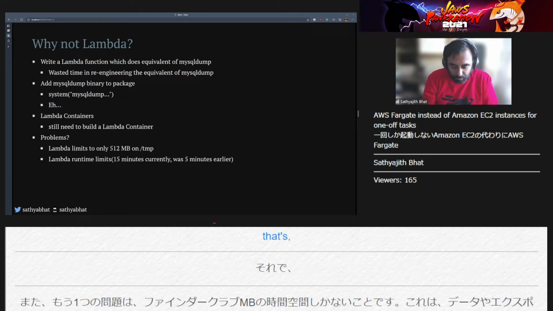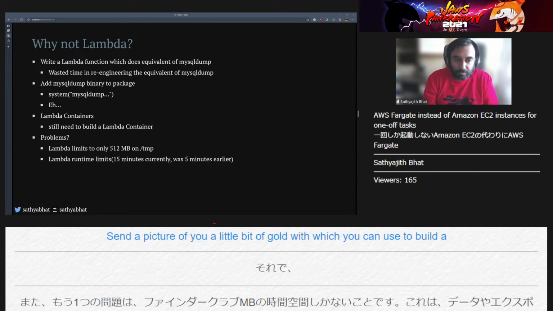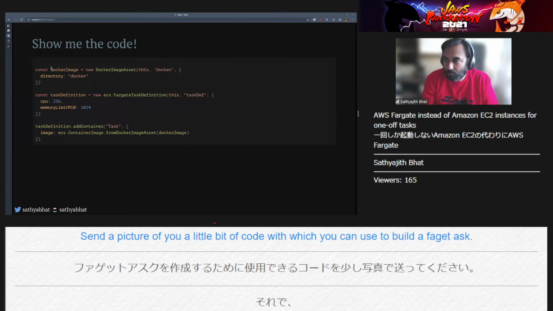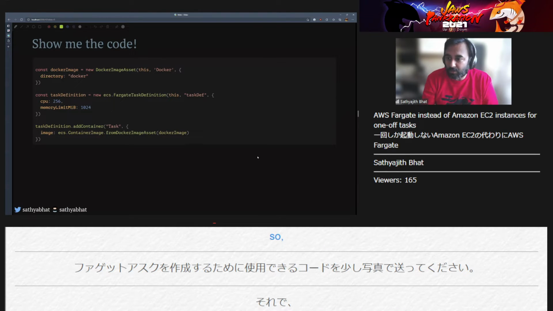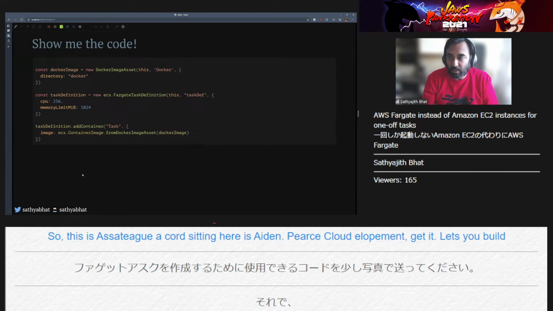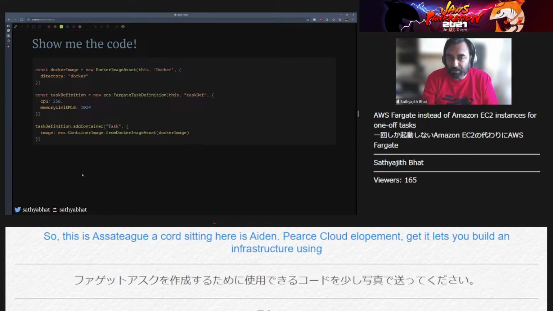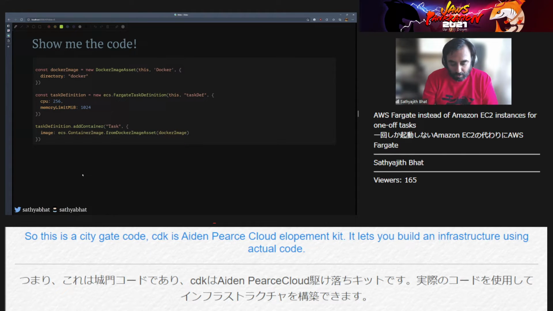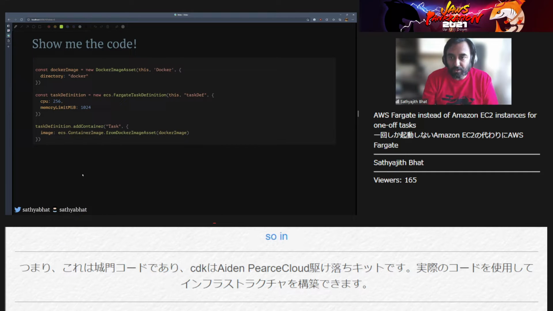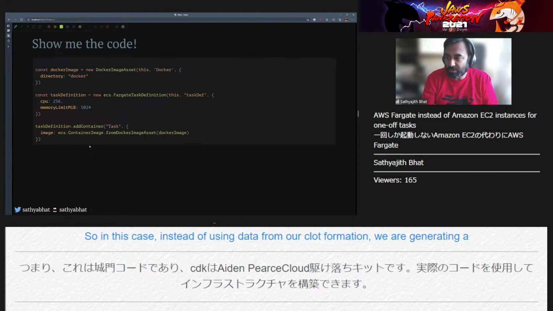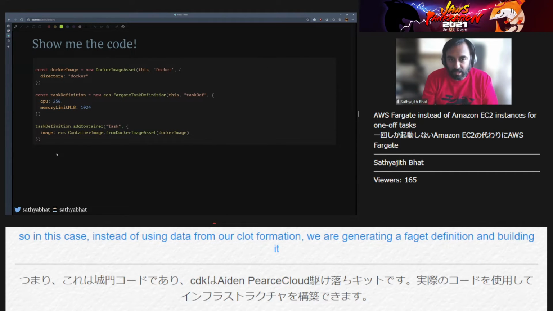So let me show you a little bit of code with which you can build a Fargate task. This is CDK code. CDK is the AWS Cloud Development Kit. It lets you build infrastructure using actual code. So in this case, instead of using Terraform or CloudFormation, we are generating a Fargate task definition and building it using 3 lines of code.